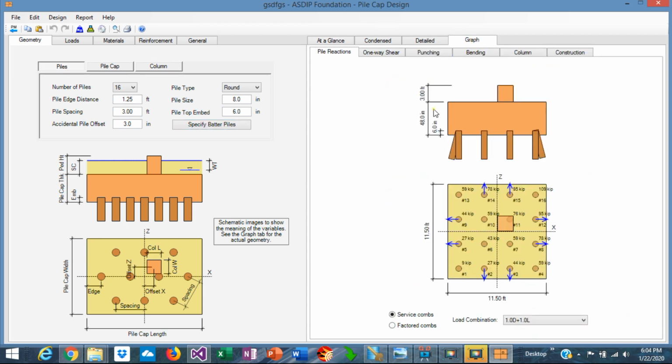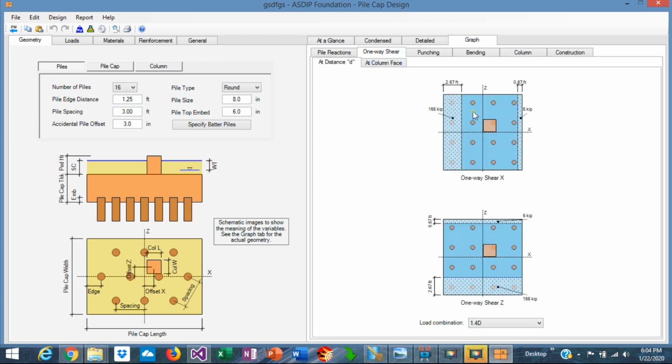If we click on the graph tab, here we can see the pile reactions. Here we can see the actual loads on the piles, and the piles are numbered, like number 1, number 2, and the corresponding actual load per load combination. Here we can select any other load combination and the numbers change accordingly. Or we can simply specify the controlling combination, and the program internally finds that the controlling combination is 1D plus 1L.